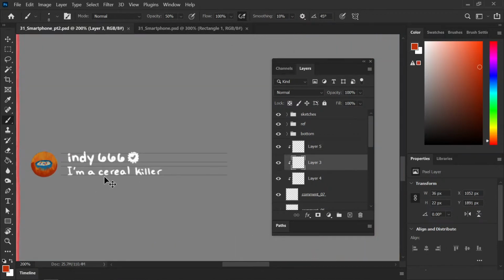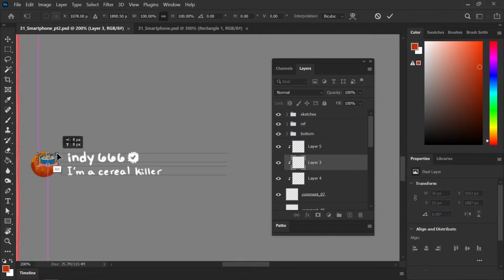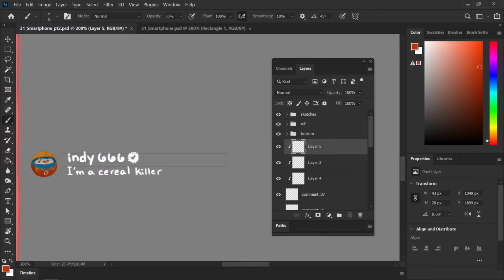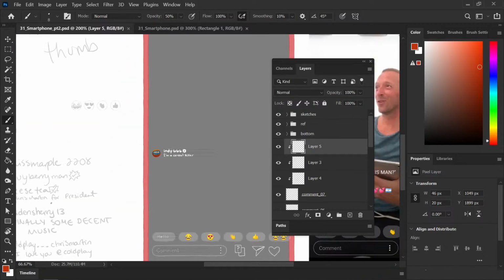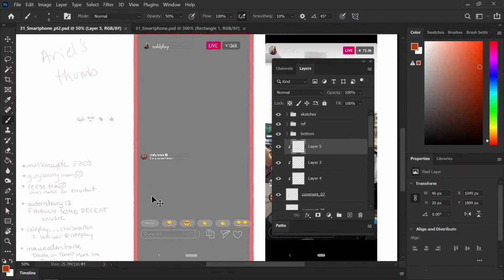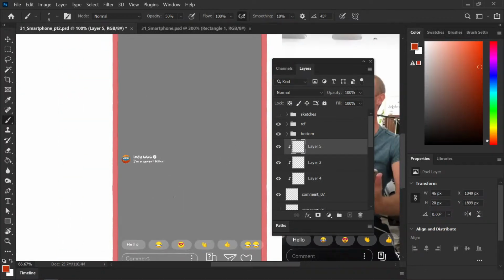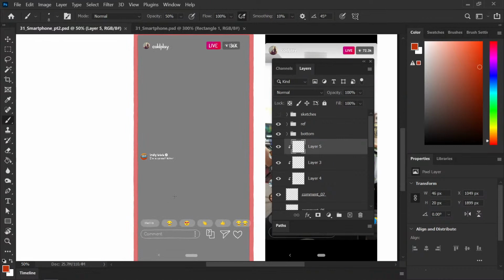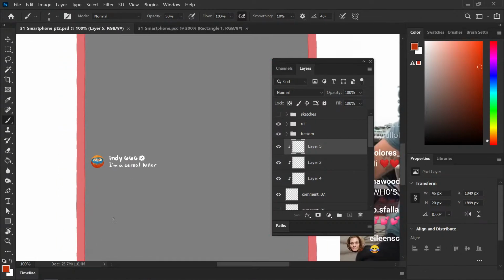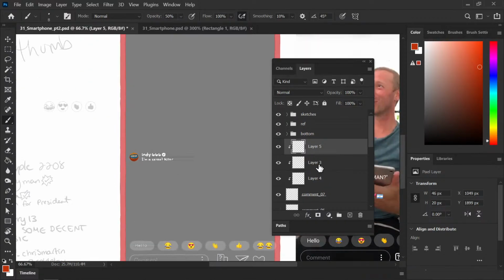I feel, though, that the cereal could be bigger. Oh my god, let me scale it. It gets a little lost when I zoom out, but that's okay. I think that's it for the comments.